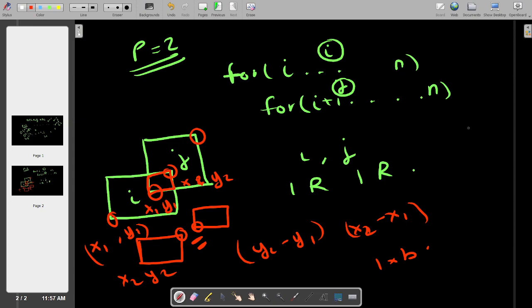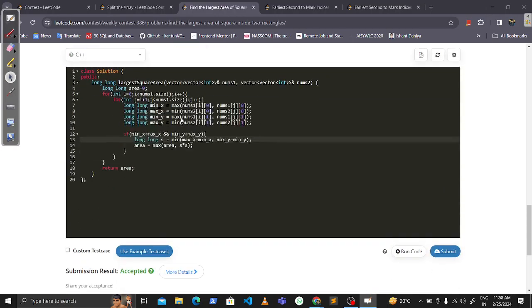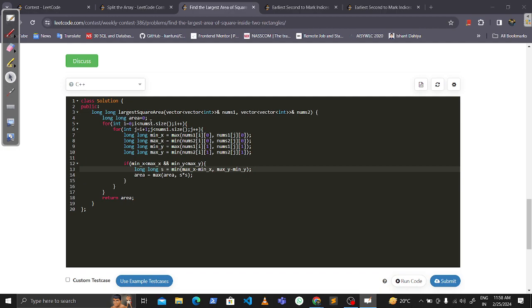And you can update it in a global answer variable. So the complexity for this solution would be n square. Space complexity O of 1 because we are not using any additional space. Let's see the code quickly. Iterate over the, again, this is n only. So iterate over the array from i till nums1 dot size, and similarly for j from i plus 1 till nums1 dot size.